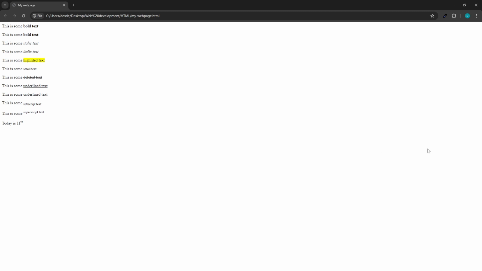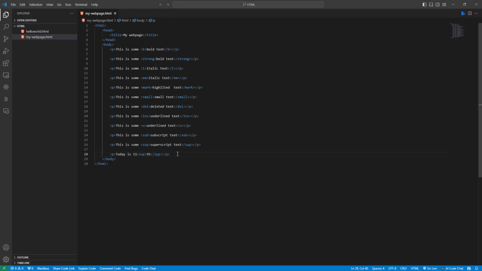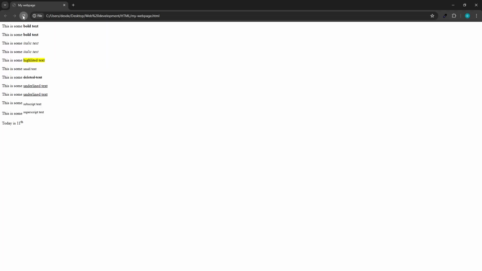Now the last tag that we'll be looking at, which is a bonus, is the horizontal rule tag, which is the HR. This tag is also among the tags that don't have a closing tag. Now if you go back to your page and refresh, you should see a horizontal line through the web page. So that is what the HR tag is for.